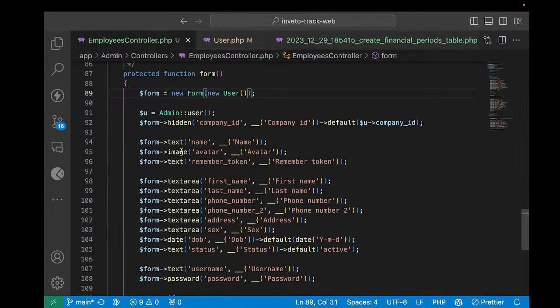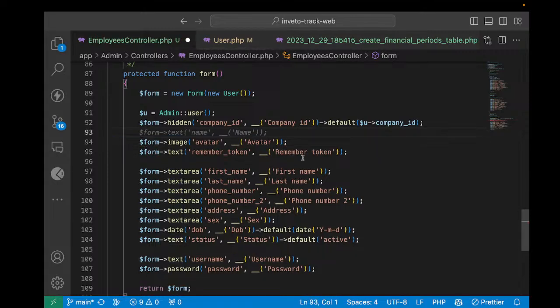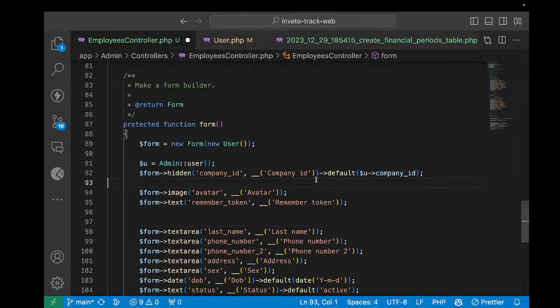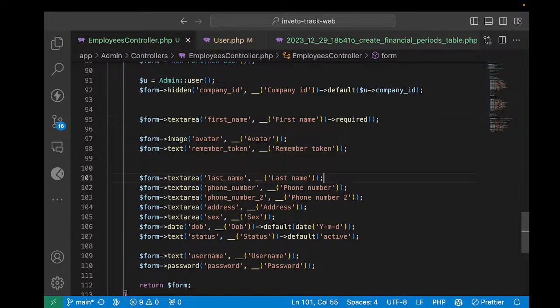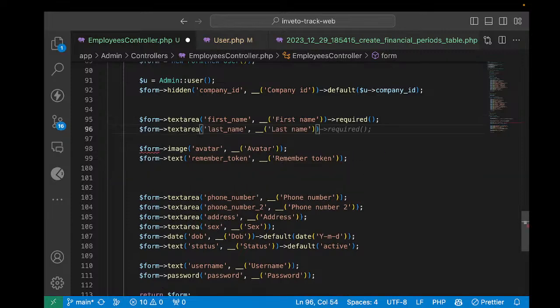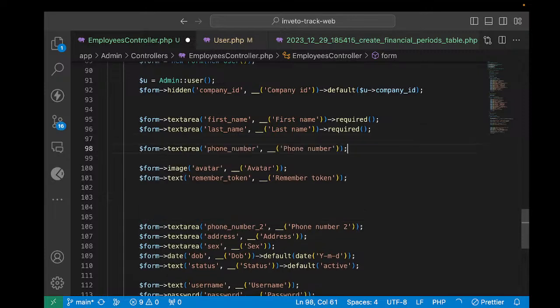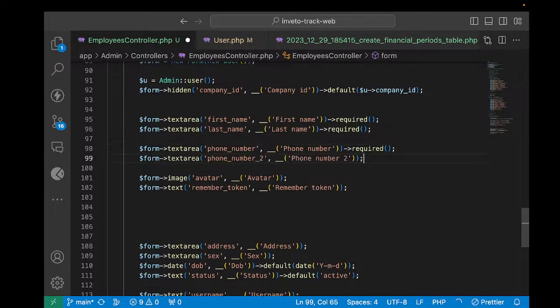Okay, employees form. So we're going to have the employee's name, and the name we don't need, as I said. We're just going to need first and last name. So let's go ahead and cut this first name and make it first here. Make it required. First name is required, and also the last name should be required. After that we're going to get the phone number of this employee, which should be required also, and also the second phone number should be optional, because someone might have only one phone number.